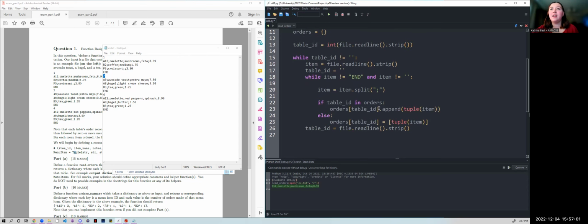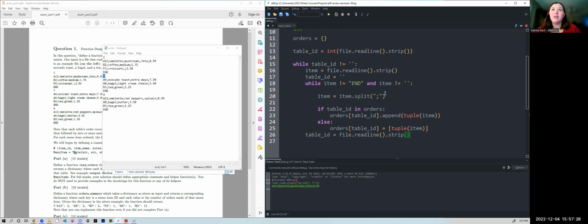So while the item is not equal to end. Why isn't the table ID equal to end? The reason is because we're going to read it again. So once item is equal to end, then we're going to set table ID equal to that next one. Int table ID. Yes, you are right. Sorry, I do have to do that again. Convert it to int.